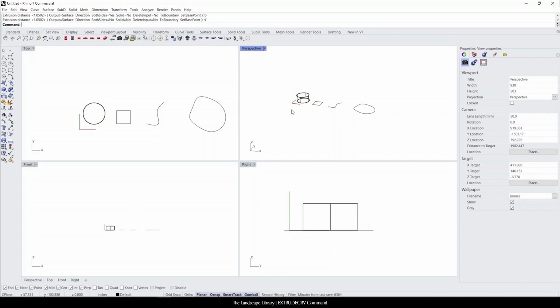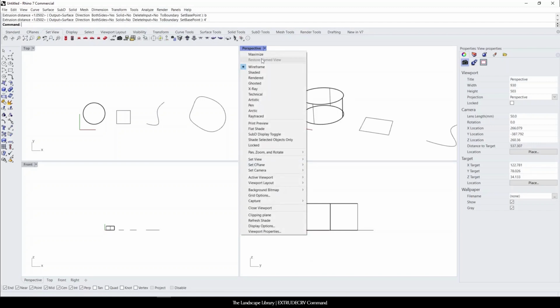Now what's really nice about Rhino is that there's different views. Right now you're seeing just a wireframe view. You're not seeing the actual surface of the object that you created. To change the surface or to change the viewport display, you simply go to this arrow and you can change down to all these different types.